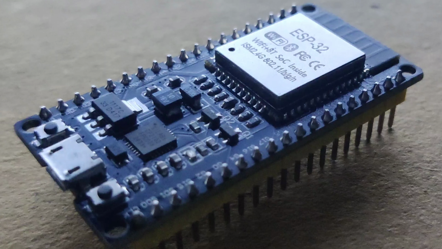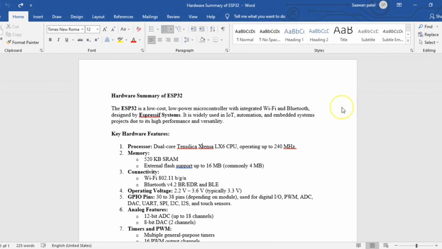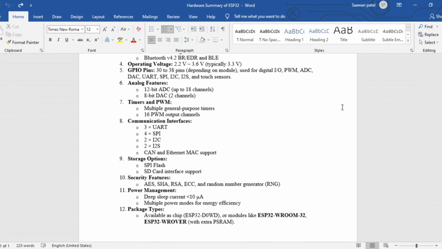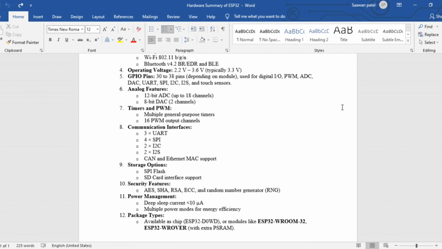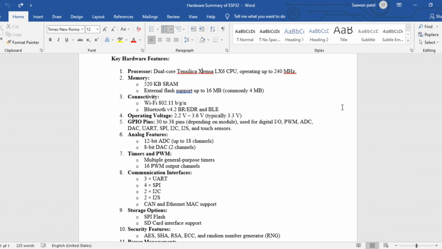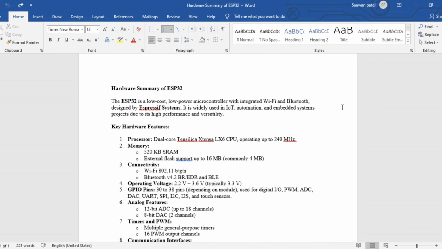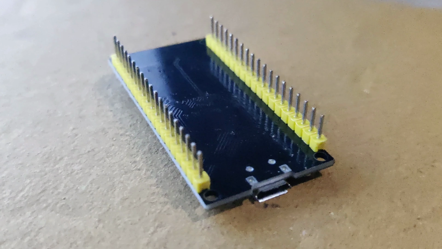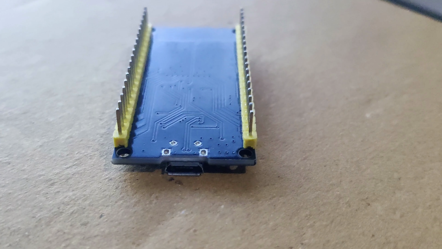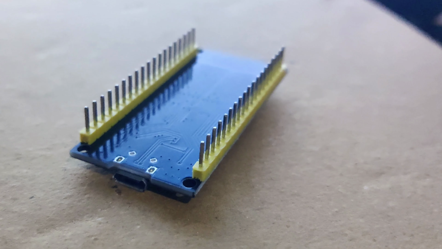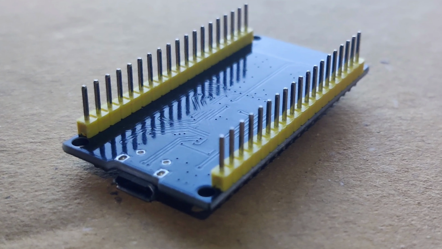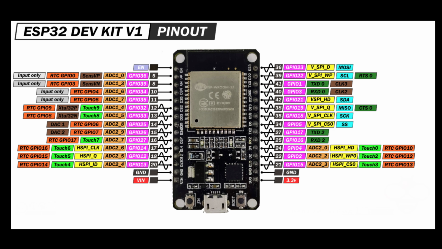This is the ESP32 module. Here is some hardware information. Just pause and refer to it. It has 38 programmable pins on its back used to connect to other electronic components.